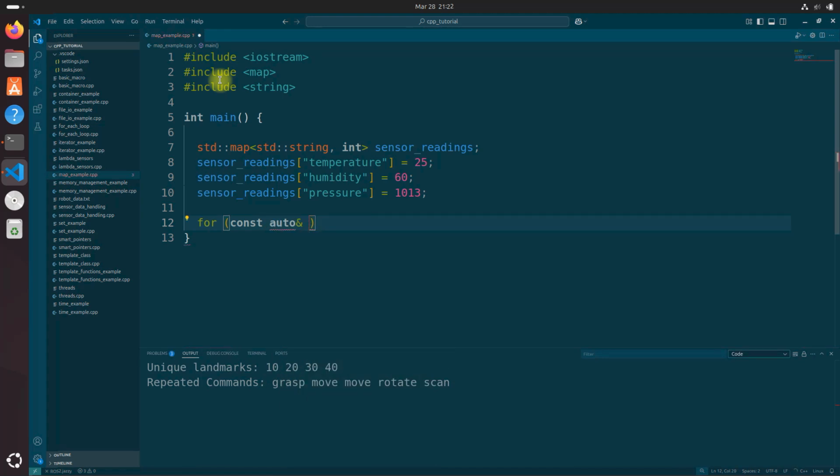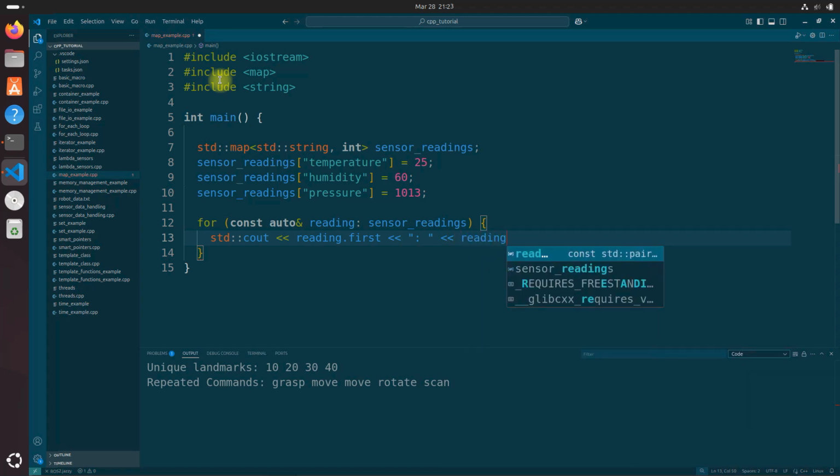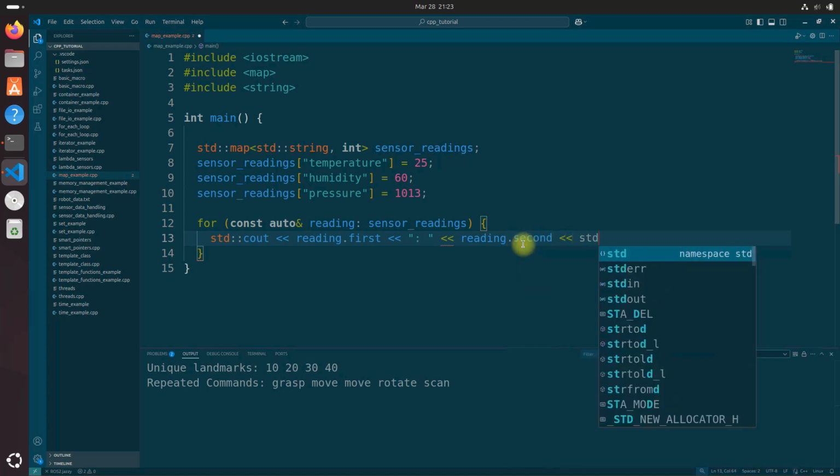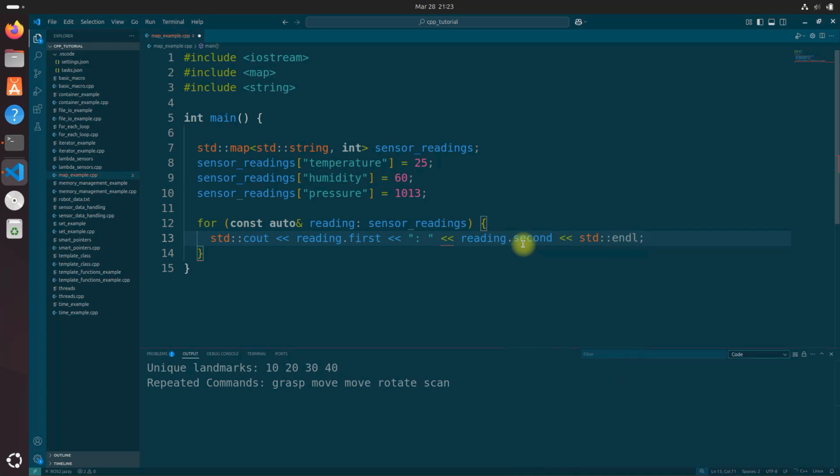Now let's do for const auto. So a range-based for loop again to iterate through all the sensor readings. So std::cout reading.first, reading.second, std::endl. Does everything look good? Yes.